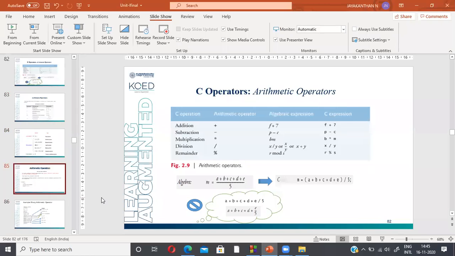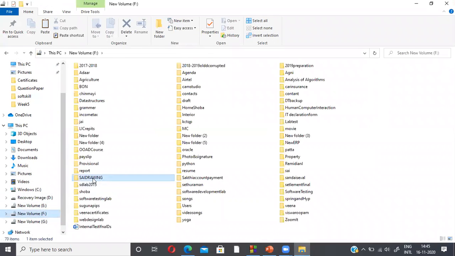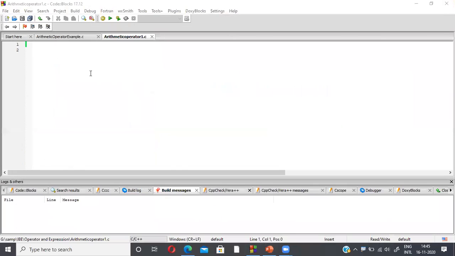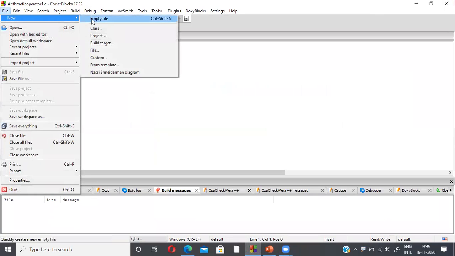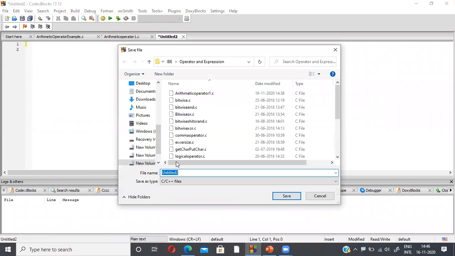We'll see a small example for the arithmetic operator. I'll use the zoom in tool to zoom the result for you. This is a code block environment. I'm creating a new file. So I have saved the file. This is arithmetic demo.